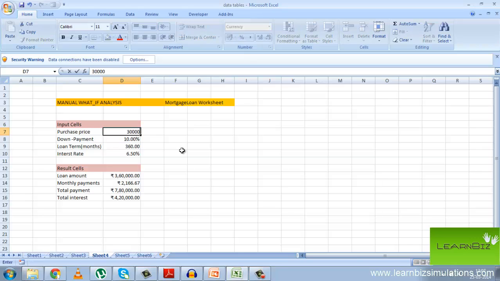So as you can see here, it has 4 input cells and 4 result cells, and the result cells depend upon the input cells, that is, the formulas use the values in the input cells. So if you change one of the values in the input cells, the result cells change. As you change each cell in the input cells range, your result cells range changes automatically. So when you do it manually, this is known as a manual what-if analysis.